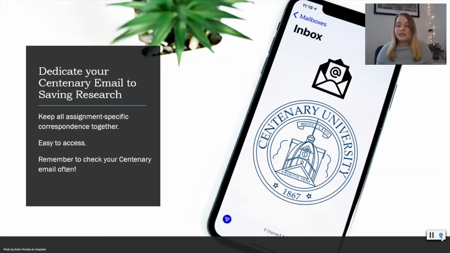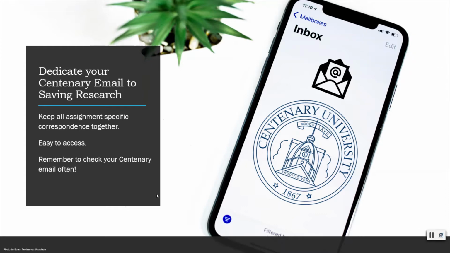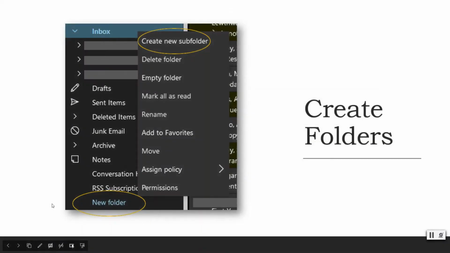So now let's discuss how you can customize your email settings to maximize your workflow. The screenshots that I'll be sharing moving forward might look a little bit different from your personal email or your Centenary email because I have dark mode turned on. But bonus tip here, dark mode is easier on the eyes. Anyways, here are my suggestions.